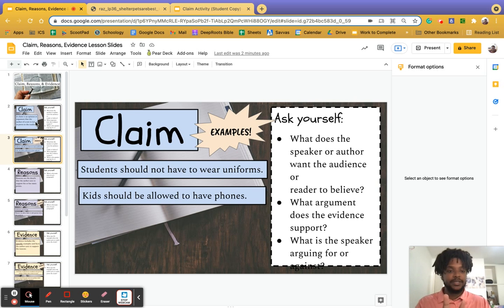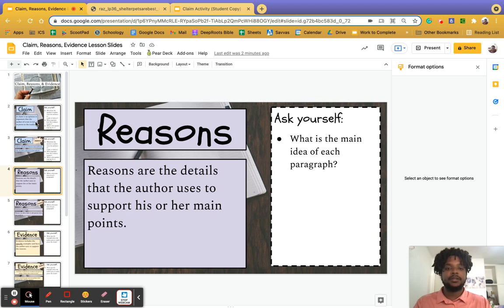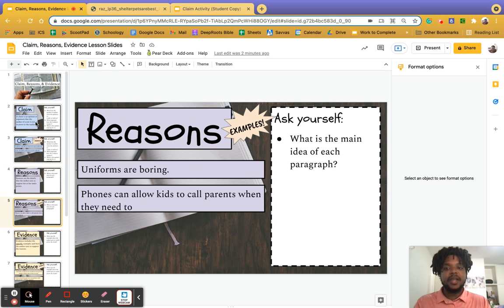Then there's just two examples that it will go through. And so it'll talk about students should not have to wear uniforms and kids should be allowed to have phones. So it just goes from the claim and then to the reasons. And then it'll give the reasons for those same two scenarios. So uniforms are boring. Phones can allow kids to call parents when they need to.